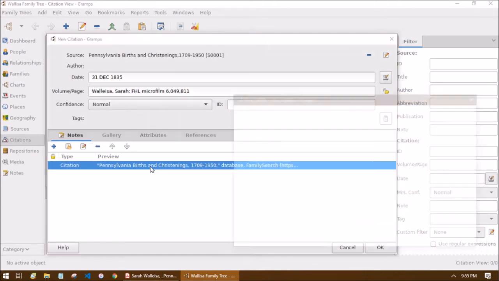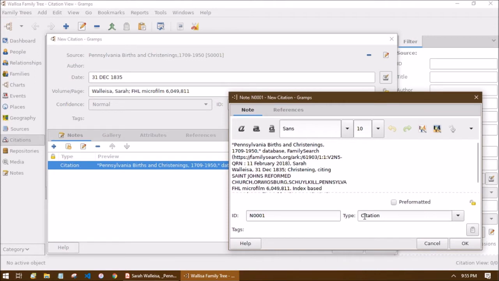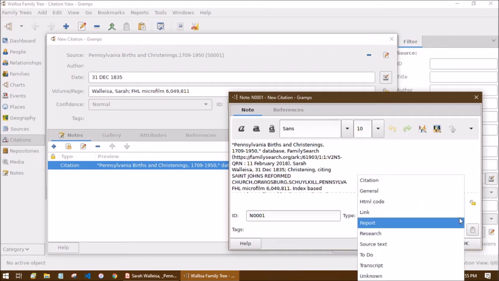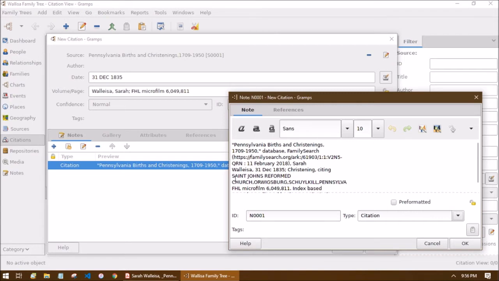And one thing to keep in mind is make sure that down here at type, if this is changed, if you've created some new ones or used other ones, it might not say citation. Just click on the drop down and find citation, and that way we know that we have an accurate citation here. And the other cool thing about this is that Gramps does offer links to their information.